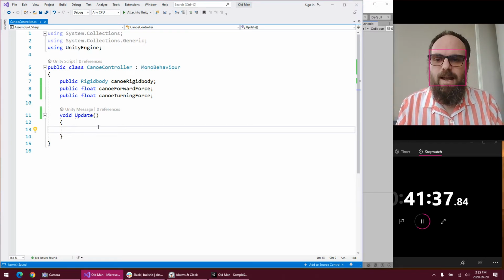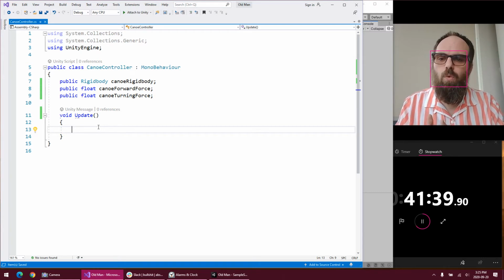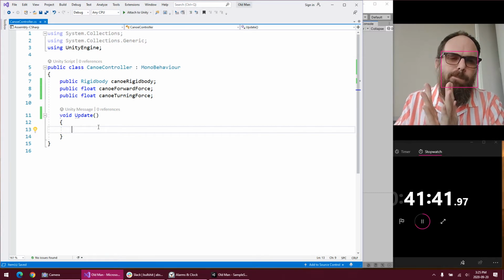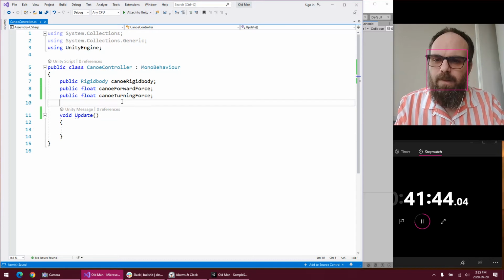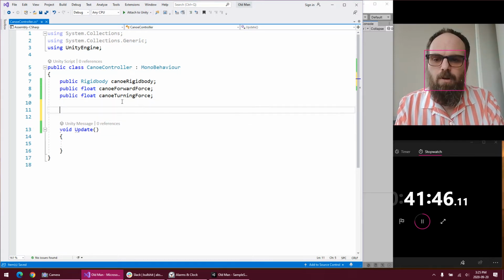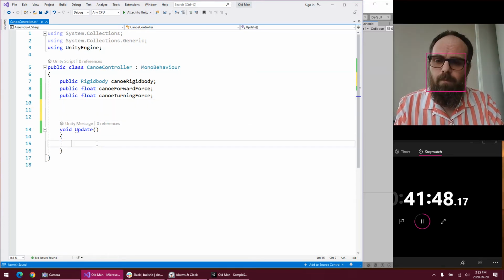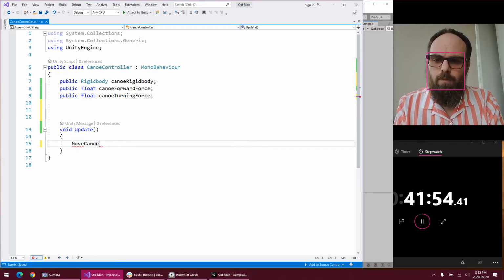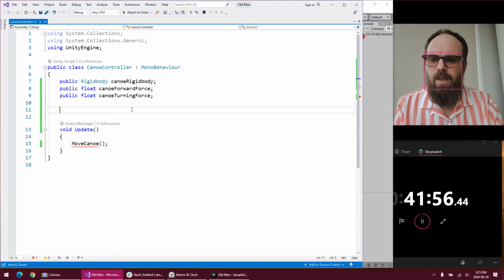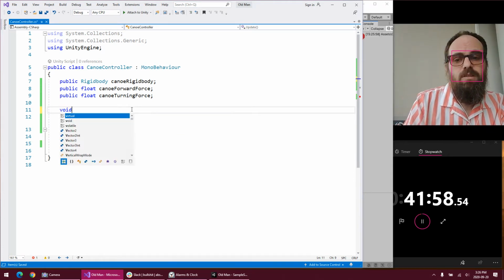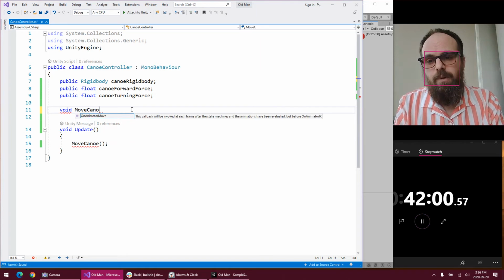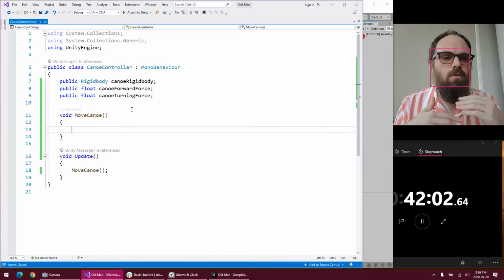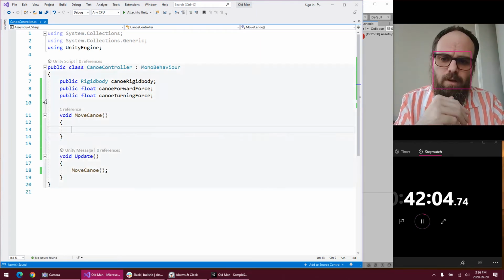Now, how are we going to tackle this? We want to probably keep this nice and separate in nice little functions. So I'm going to make a function called moveCanoe. Now I could do this in the update loop, but just to keep it more legible and easy to understand and flow, I'm gonna break it down into separate things.